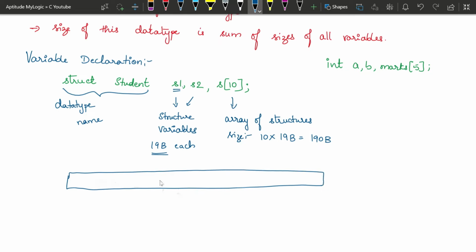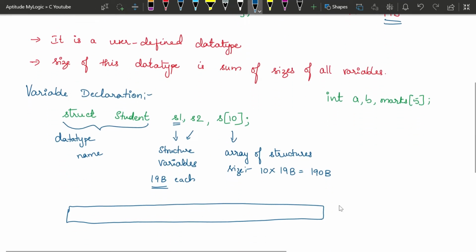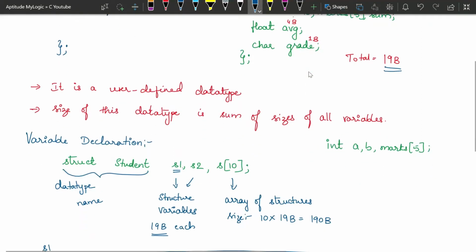Memory is allotted linearly, 19 bytes are allotted here, but here memory is not indexed from 0 to 19, like in an array. Here it won't be indexed like that. Whatever variables we have declared here, in the same order, memory is allotted in this example. Say for example, name of this entire 19 bytes is S1. Here what should be the first variable? Roll number. Next is an array of 5 elements, then sum, then float, average and character grade.